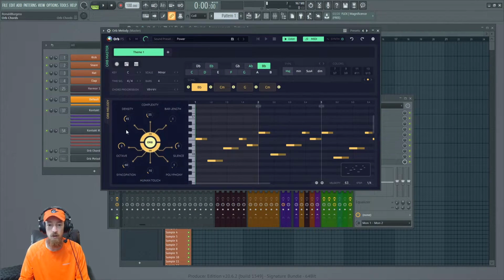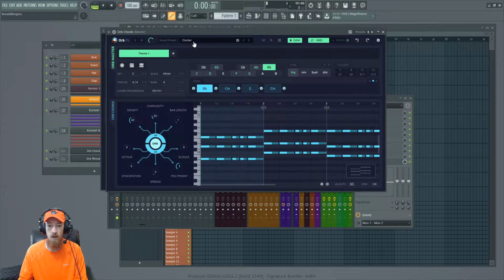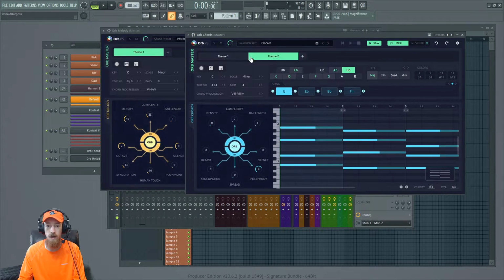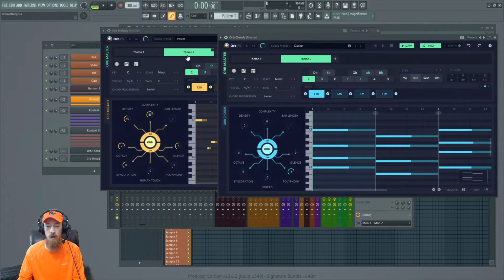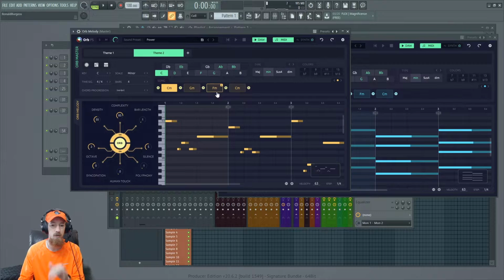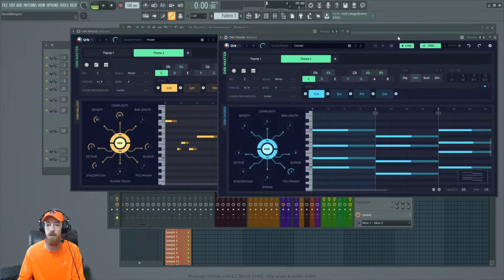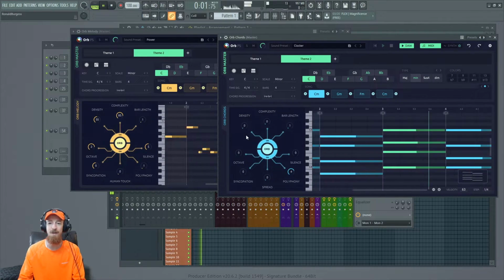Now I want to show you that you can add a theme. So for example, this is our first theme. I can add a second one, and we could give it some different chords. And a second theme also gets added over here, so they talk to each other and know about each other. Oh, that's way cooler than that.